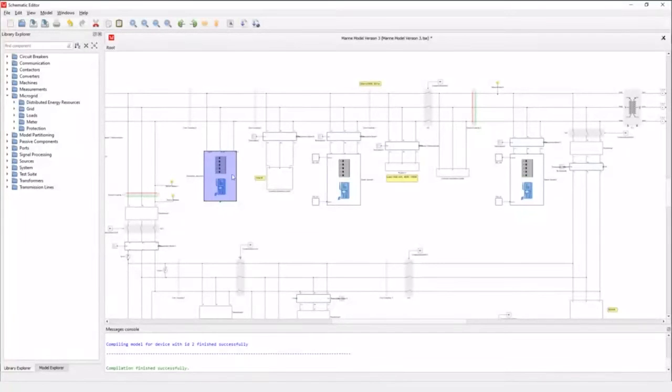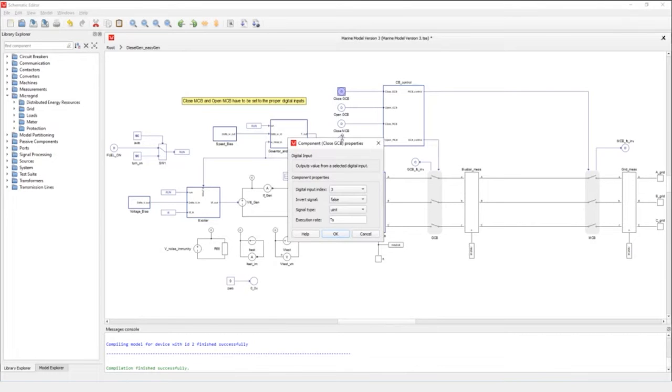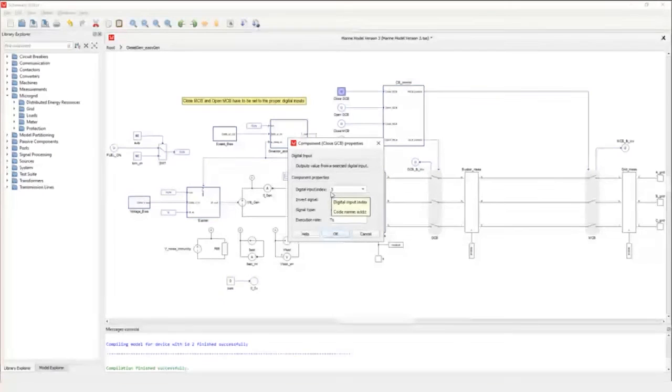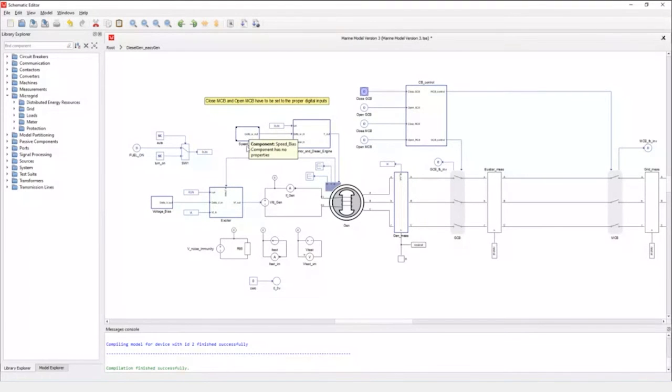So here, let me try to explain how this looks from the model point of view. As you can see, we have some digital outputs. How we defined inputs, sorry. We just define the number of the input that is connected to the device. Also, an important thing here is that we have speed base and voltage base. These signals are coming from the real controller. So we are going to use these 2 signals for controlling our diesel generator.